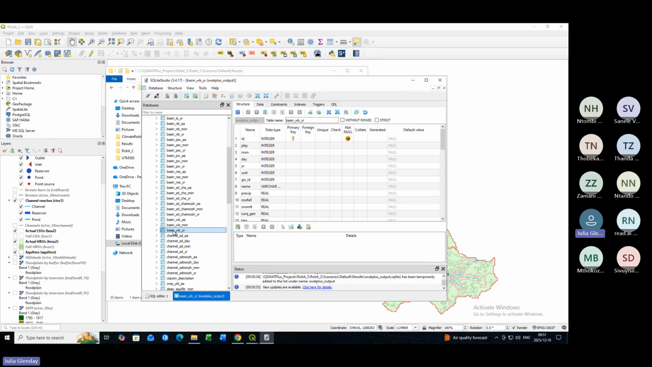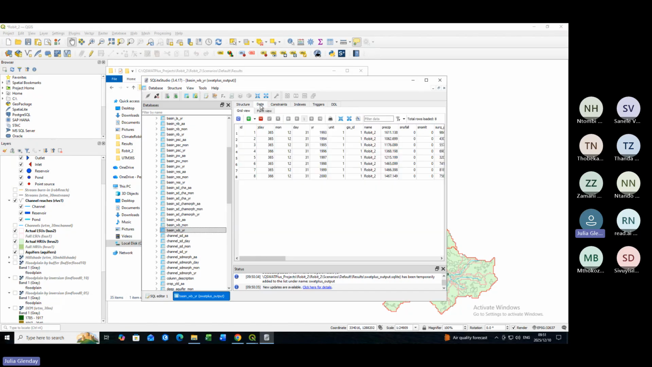When you double click on one of these tables, there are these different tabs. This is structure. This tells you what headings there are in the data and what data type it is, an integer or a real, like a decimal number. But to see the actual data, you would go to this data tab. So here, I clicked on basin. This is the entire basin. You can see the year 93 through 2000, and then you can see the data.